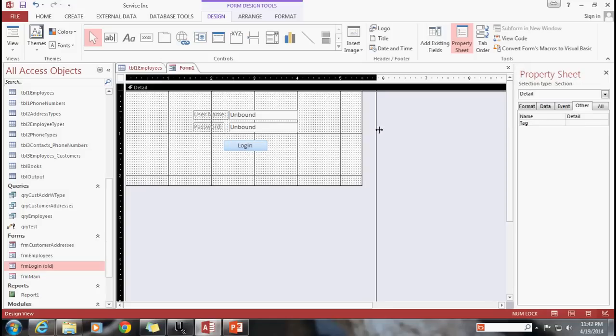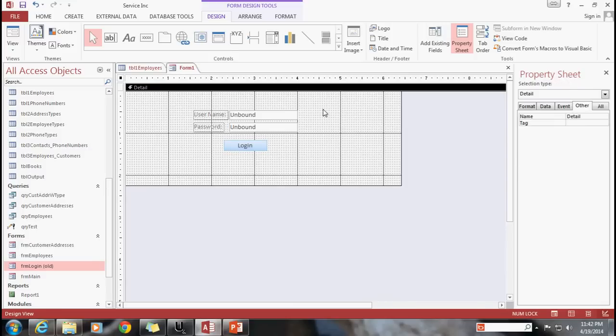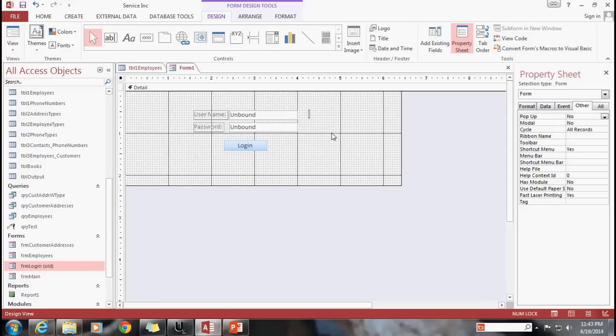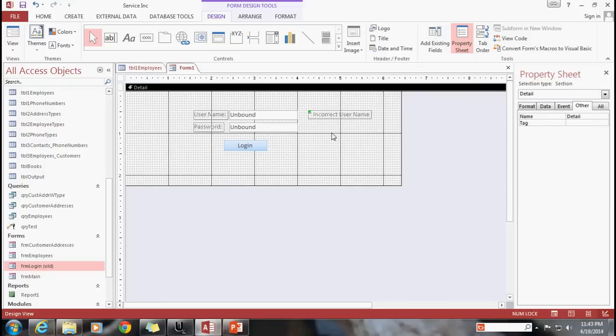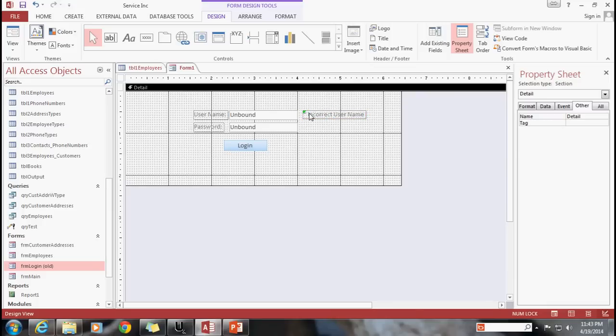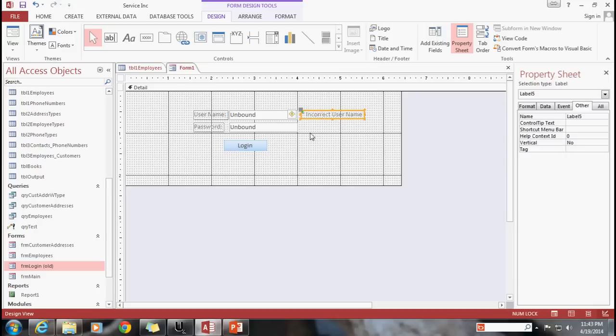Now, remember how I said we're going to add some validation? What I need to do is drop in a couple of labels here. And the first one is going to say incorrect username. And of course, we want to use this label whenever the user types in an incorrect username, something we don't find in the database. Then I'm also going to add another label here, and this label is going to do the same thing, but for the password.